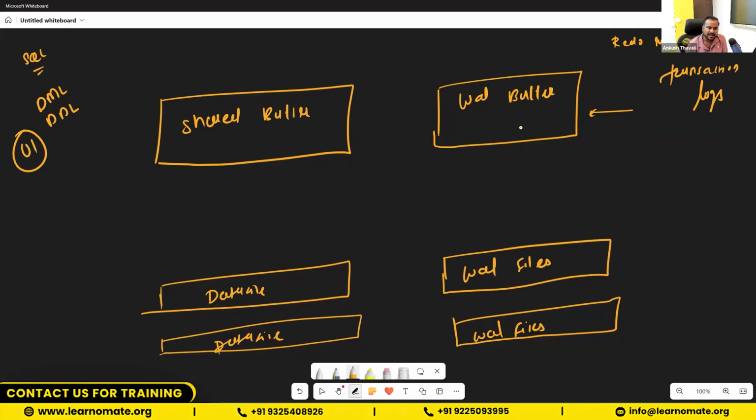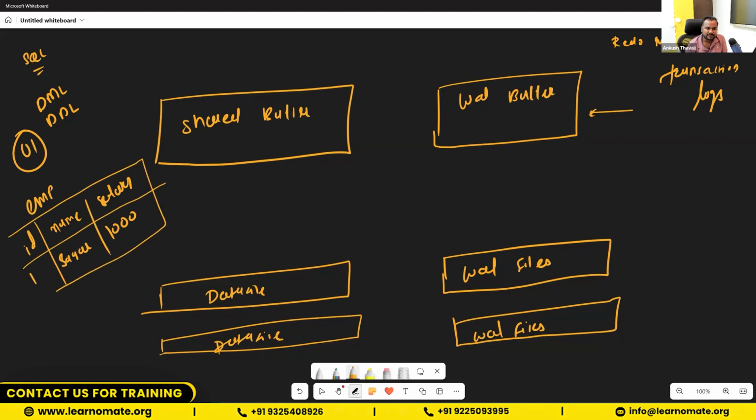Consider that I have one employee table, and in that employee table I have ID, name and salary. So we have ID 1, the name is Sagar and his salary is 1000. This is my current table. Let's take an example that you update the salary from 1000 to 2000. So basically that page you have changed.